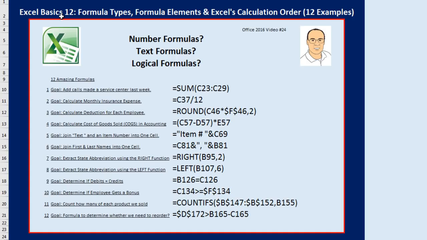Welcome to Excel Basics video number 12. Hey, in this video, we got to talk about formula types, formula elements, and Excel's calculation order. And we have 12 amazing examples. In fact, here are all 12 of the different formulas we'll see in these videos, and here's the goal of each one. Now, to start this off, there are different types of formulas in Excel.